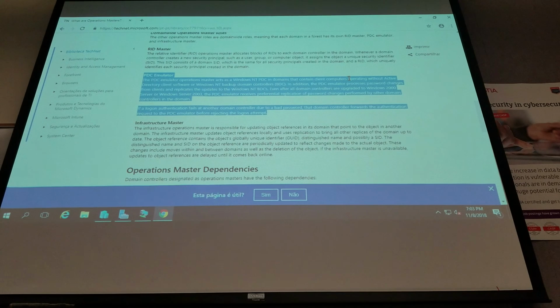If we change a password, we don't want someone at the other end of the WAN link to wait 2 hours before that password gets updated. If you fire someone and disable their account, you don't want them to go back in. 2 hours to play around and do things to your network. So the PDC is responsible for password changes.